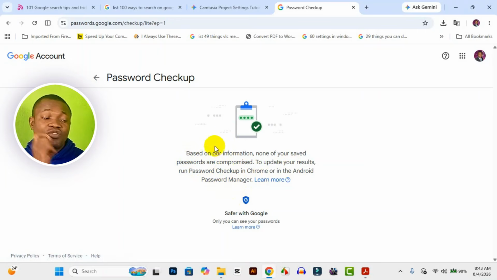If there is any password compromised right here, Google is going to notify you, and what you need to do is to fix some of the passwords that have been compromised in your saved passwords in your Google account.